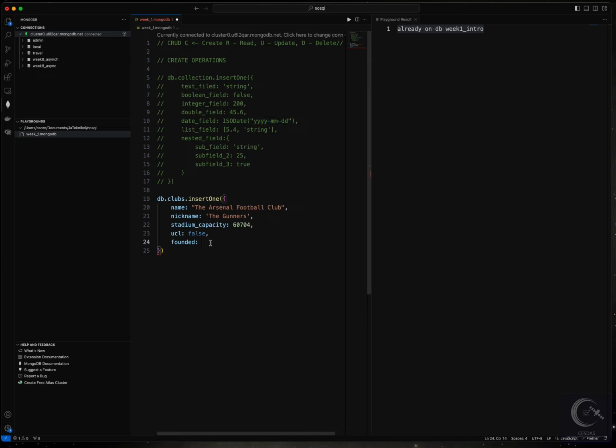So first of all, we have to do ISODate, and then we do curly brackets. So if we do curly brackets, for sure we know the year, 1886, so it's an old club, and it was formed in October. For sure we know the month, we don't know the exact day, so let me just have it as first.